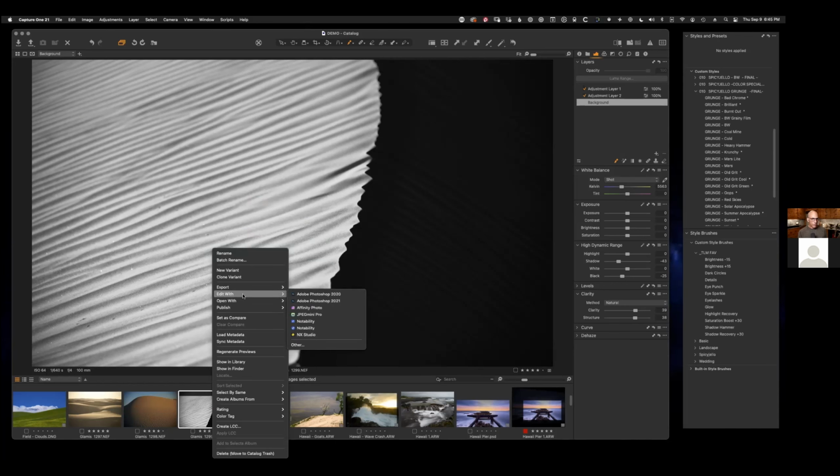Now, edit with or open with. They sound kind of the same, but they're very different. Open with means that it ignores anything in Capture One and just opens it in that application as if that application is just opening the raw file, right? Like you were just handing the file to Photoshop and Photoshop's going to open a raw converter and everything. And we don't want that.